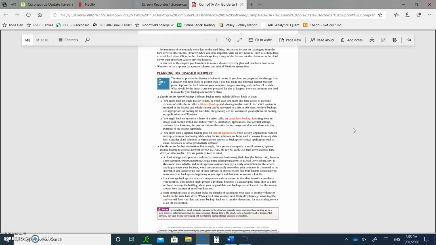And then you decide on the backup software. Windows allows you to have 1 or 2 utilities. You can use 1 or the 2 utilities to back up. Okay, we're going to go over that as well. Number 4, decide on how simple or complex the backup is going to be.